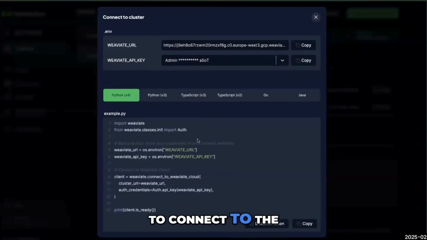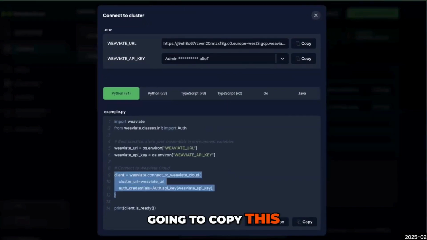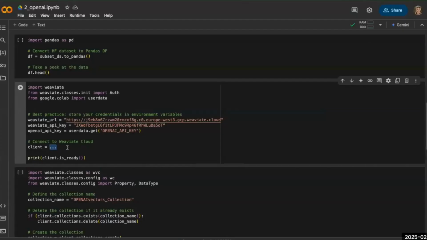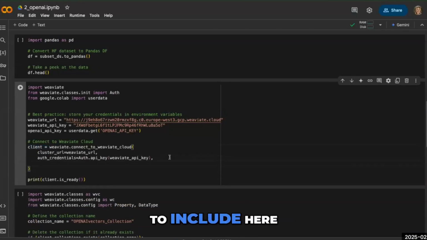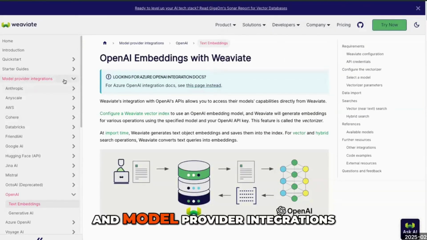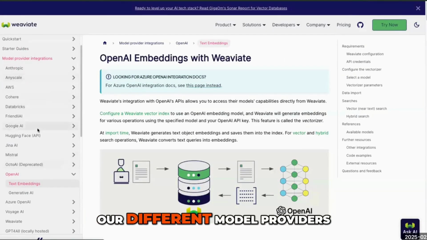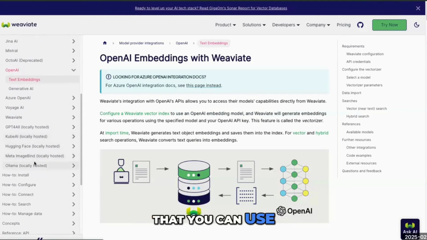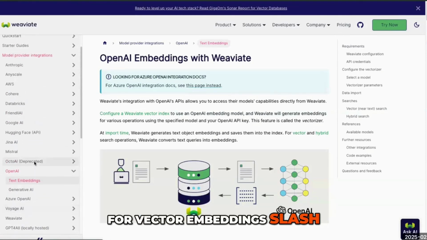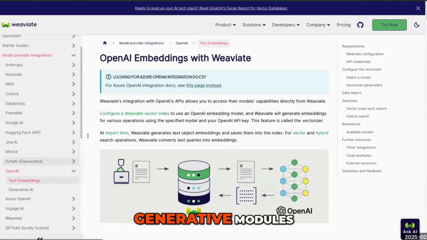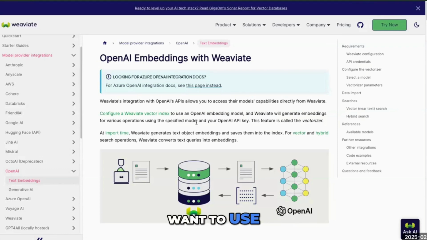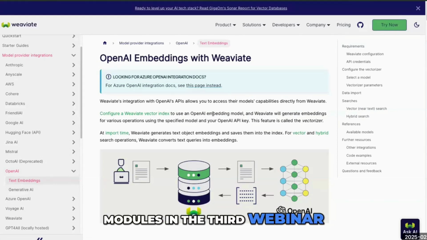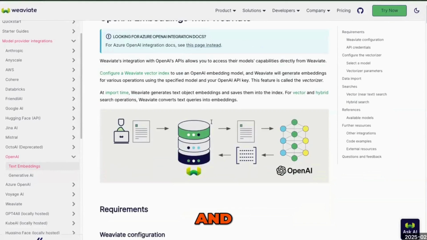So now we need to connect to the cloud again. So I'm going to copy this and paste it here. And there's actually one other thing we need to include here, which is a header. So if we go over to Weaviate's documentation and model provider integrations, you'll see all of our different model providers that you can use for vector embeddings and generative modules. So OpenAI has text embeddings. That's the one we want to use. We'll talk about generative modules in the third webinar. You should also join that one.